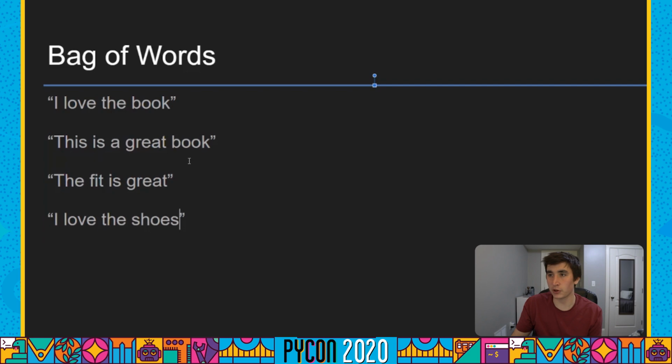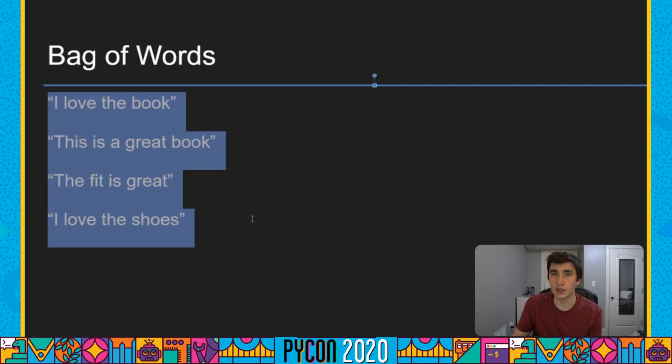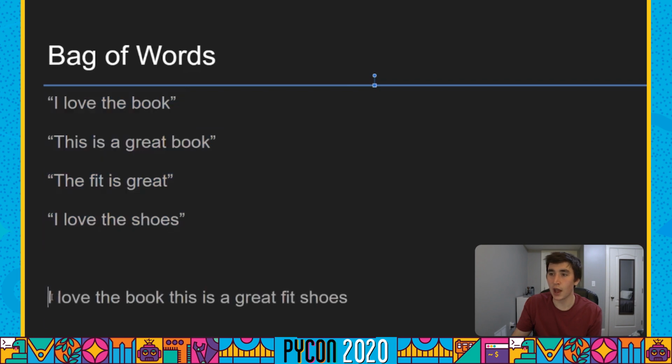Well, what we can do with the bag of words approach is take all of the words that we see in all of our utterances and extract out each unique word. So that would give us: I, love, the, book, this, is, a, great, fit, and shoes. Then, based on which of these sentences have which of these unique words, we create a vector where a 1 represents the sentence has the word, and a 0 represents it doesn't. That's the basic approach of a binary bag of words model.